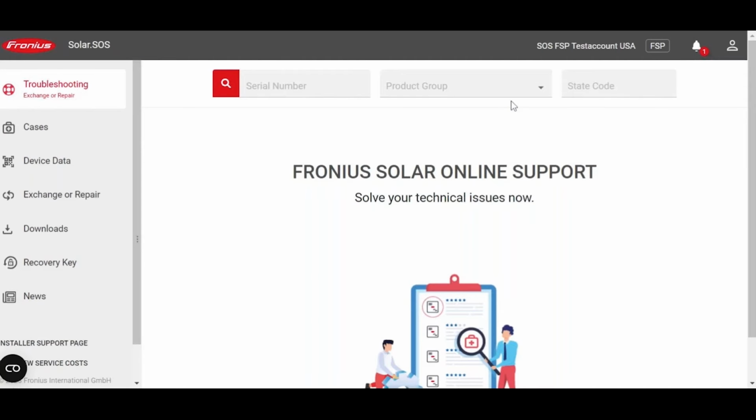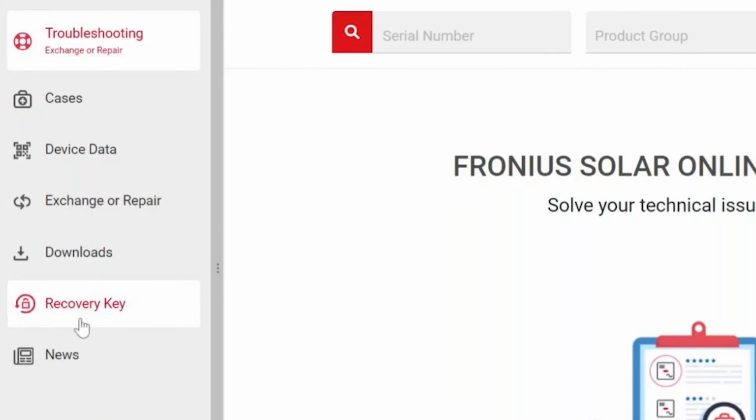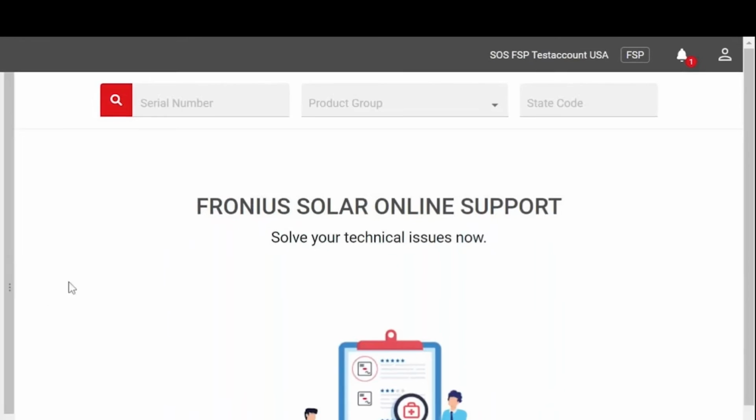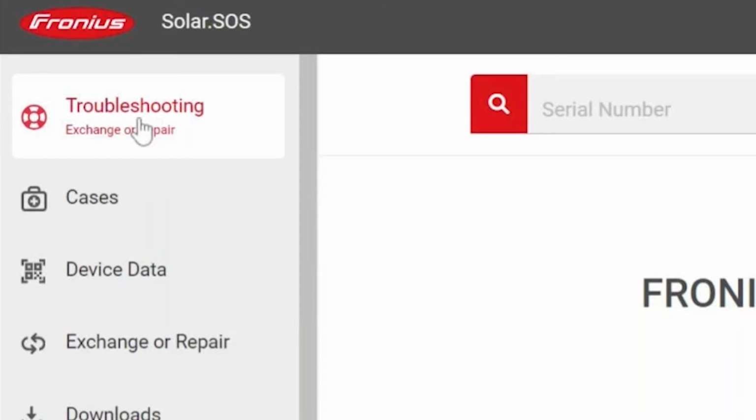As you can see, there are a lot of different things here. We have these different categories here on the left. This is mainly what we're going to be going through, and then we also have some options up here that I'll touch on. This is going to be the main one that you will be using, the troubleshooting tab.